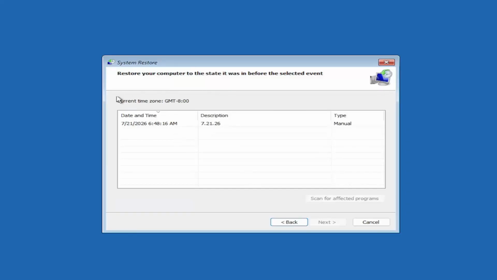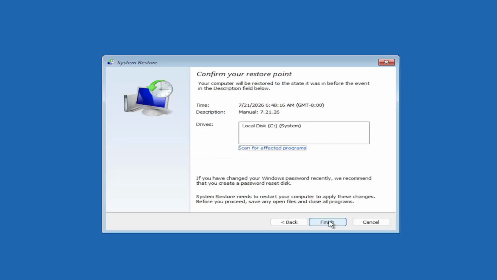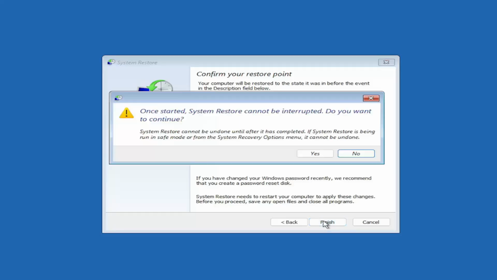Assuming you have a restore point saved on your computer, go ahead and select the most recently created one, and select next, and then the drive. You shouldn't actually have to select the drive. You can scan for affected programs, but we're going to keep it all default here, and then select finish. Once started, system restore cannot be interrupted.